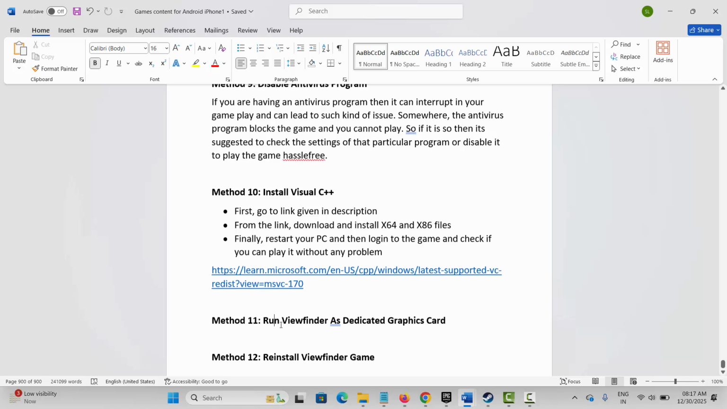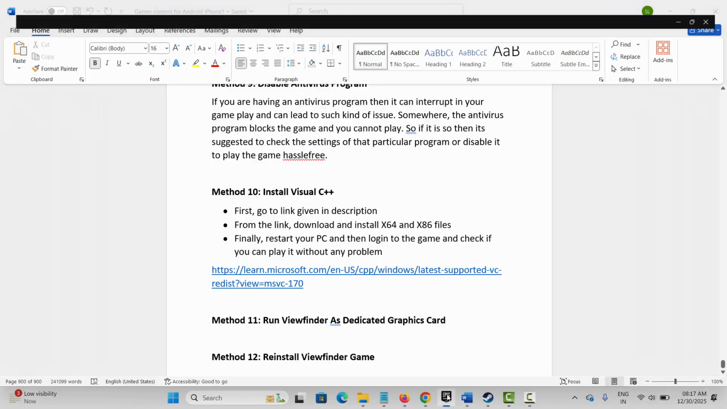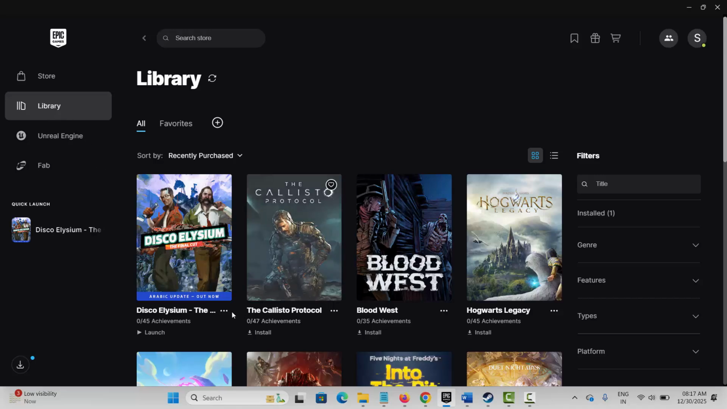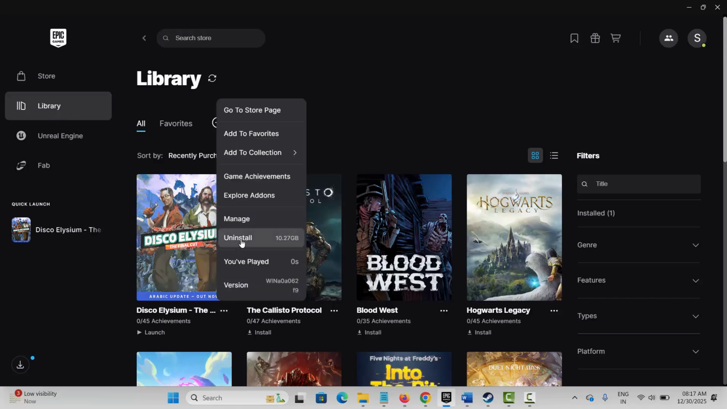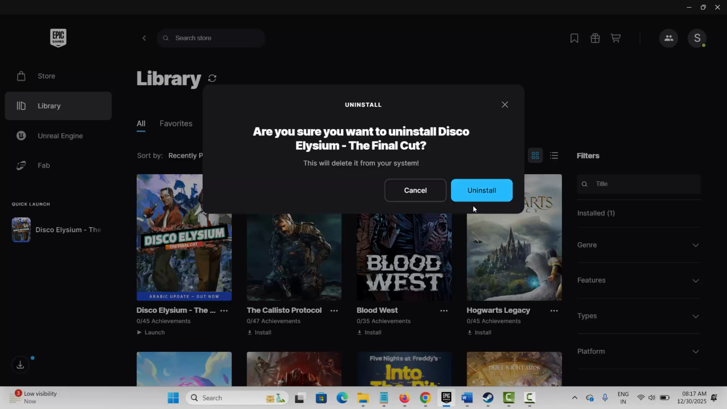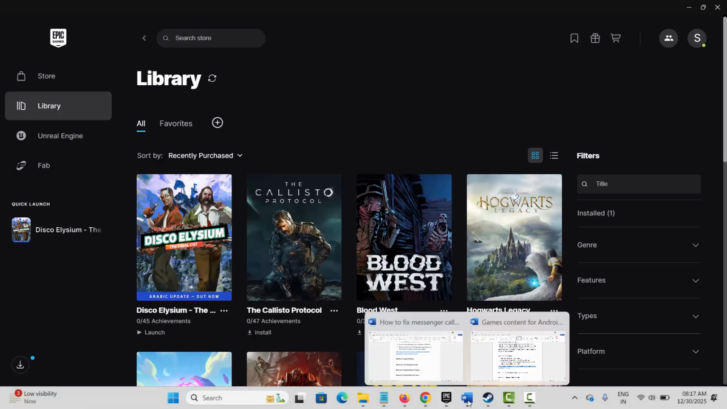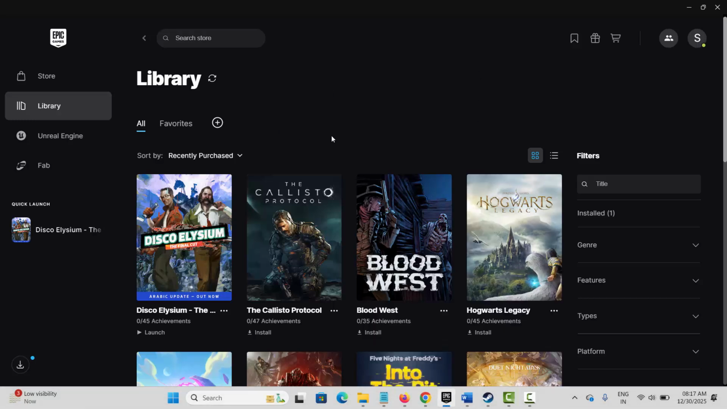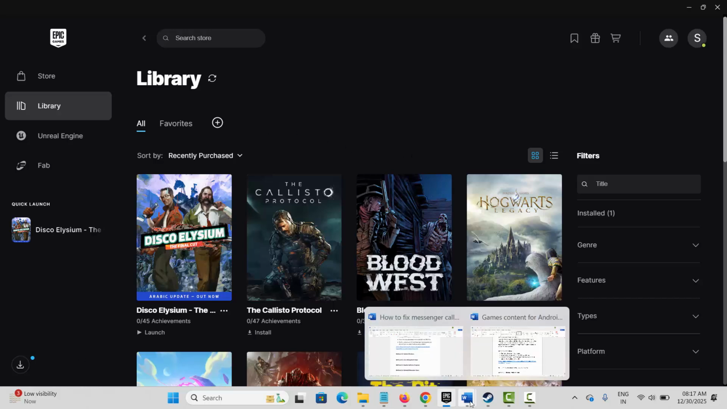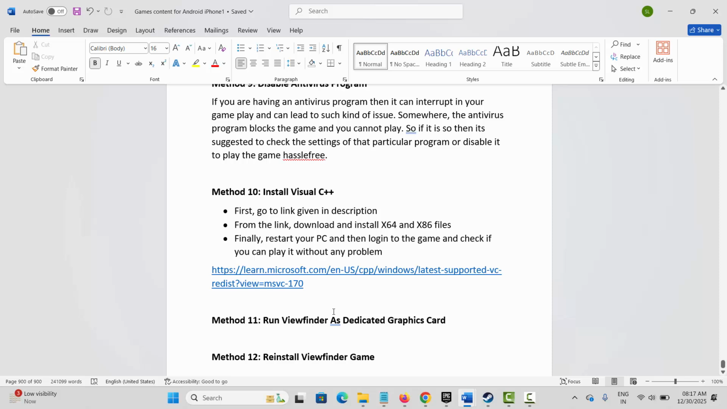If not, then the final solution is to reinstall Viewfinder game. For that, go to Epic Games. Under libraries section, select your game, click on the three dot icon, click on uninstall, and finally click on uninstall option. So this will completely remove the game from your PC. After that, restart your PC once, and once your PC restarts, again launch Epic Games, reinstall Viewfinder game once again, and then click on the play button, and then check if you can play it without any further problem.